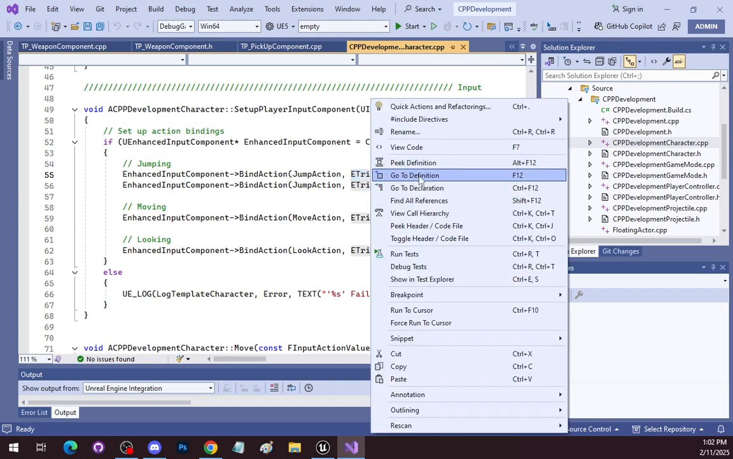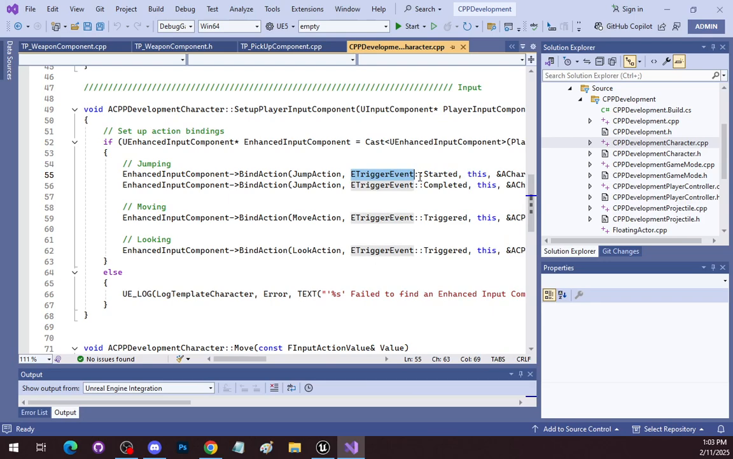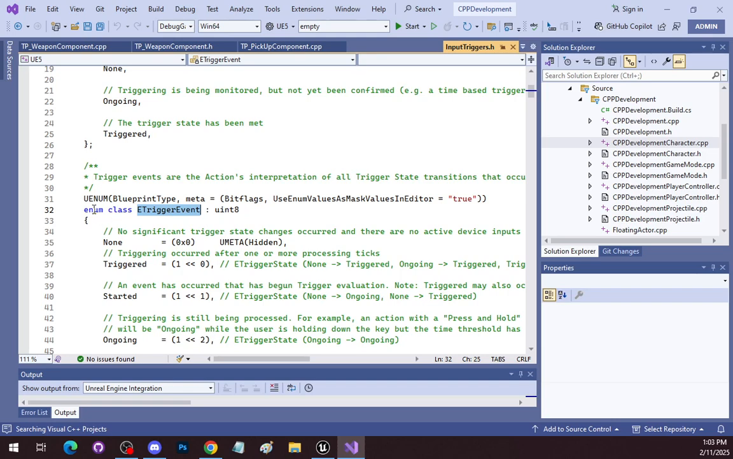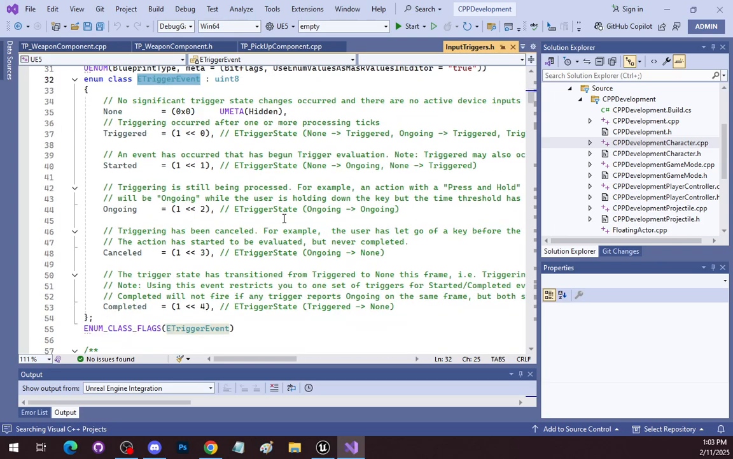Let's go to definition. It's an enum, and it's bit flags and whatnot. But here we go: Triggered, Started, Ongoing, Canceled, Completed, as we see in the event in Blueprint. Again, there's a lot more with the enum stuff here. Blueprintable type, bit flags.